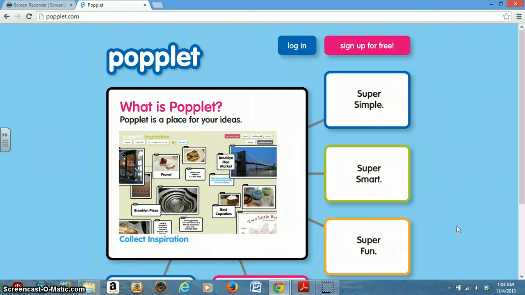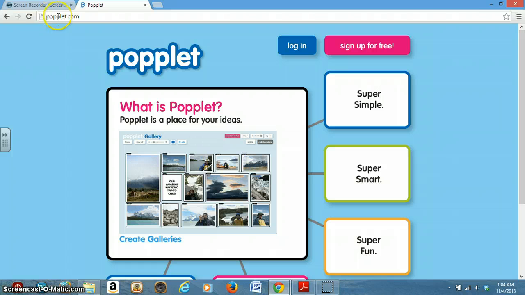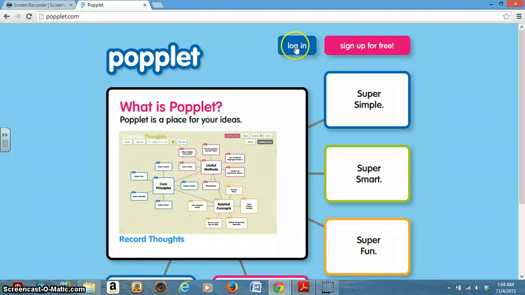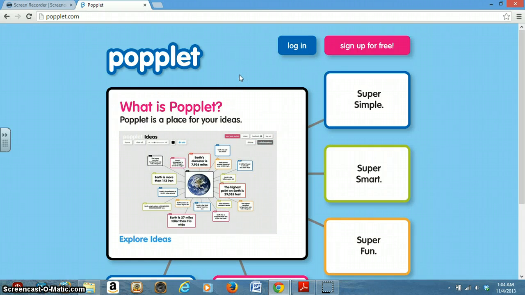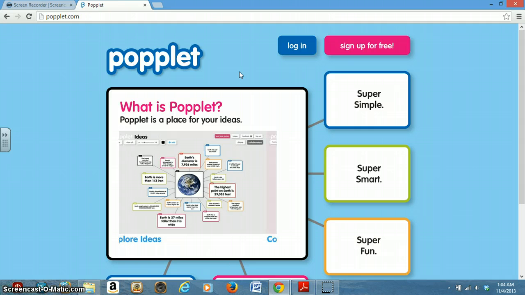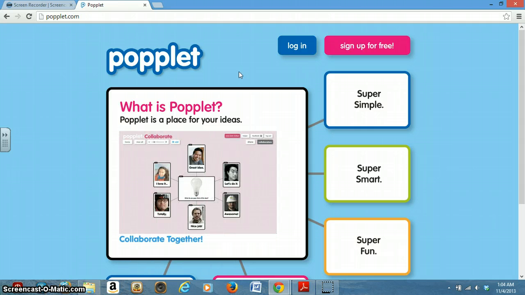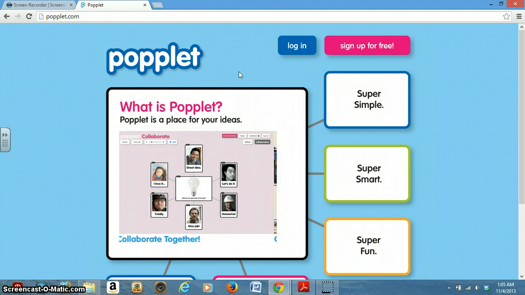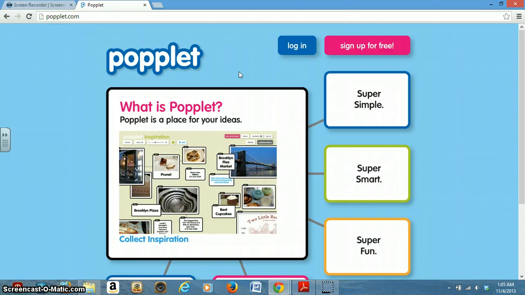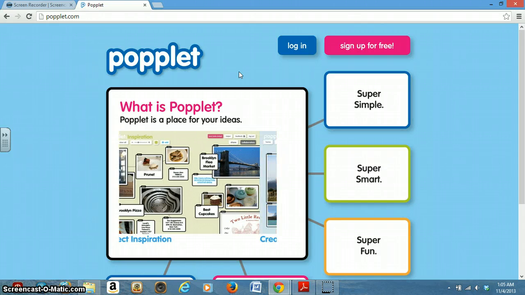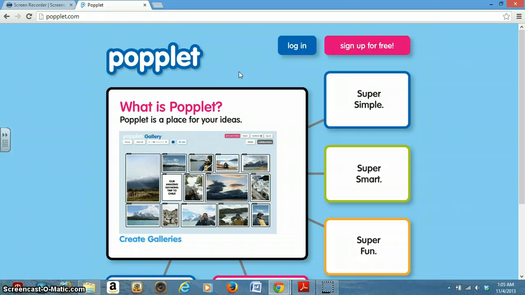I wanted to show you this tool known as Popplet. It can be found at popplet.com. What it is, is a web-based graphic organizer where you can organize your ideas with a click of your mouse. And not only can you type text into each box to represent your idea, you can also incorporate any form of media such as a video file or an actual image.